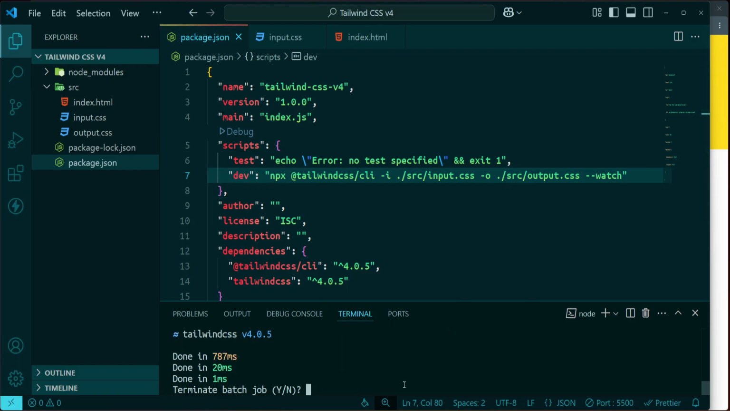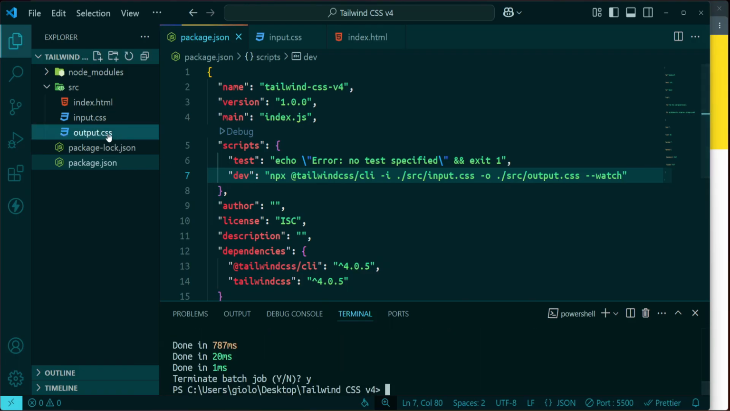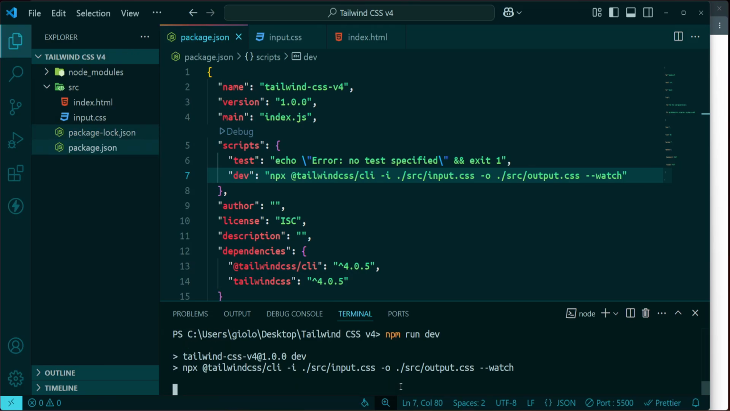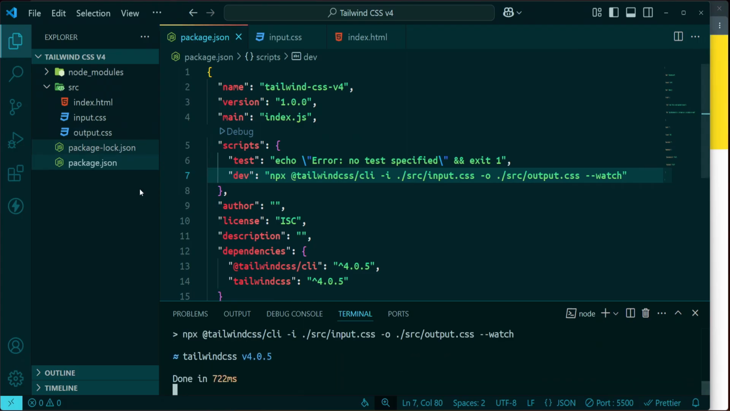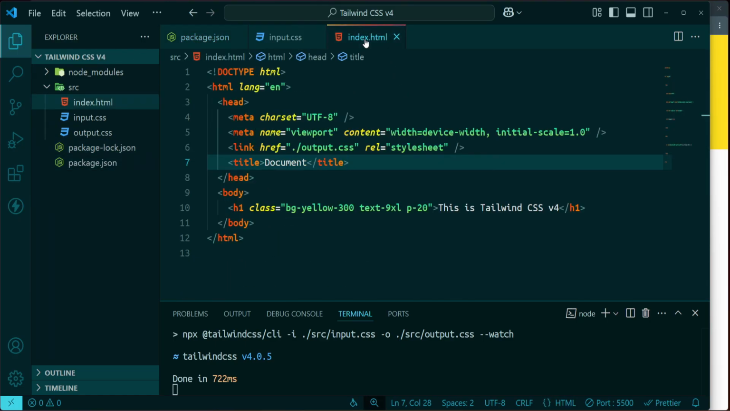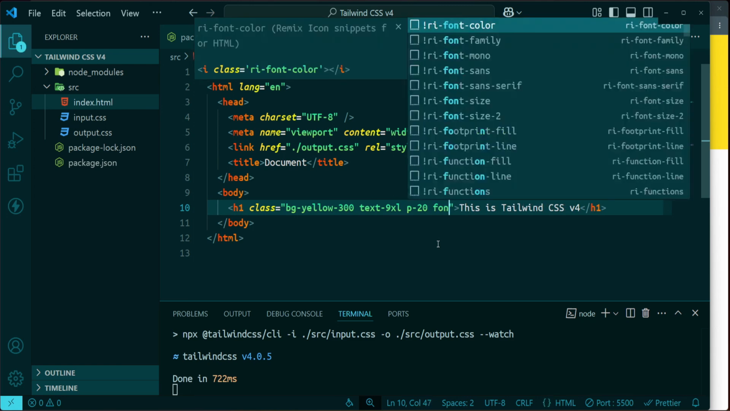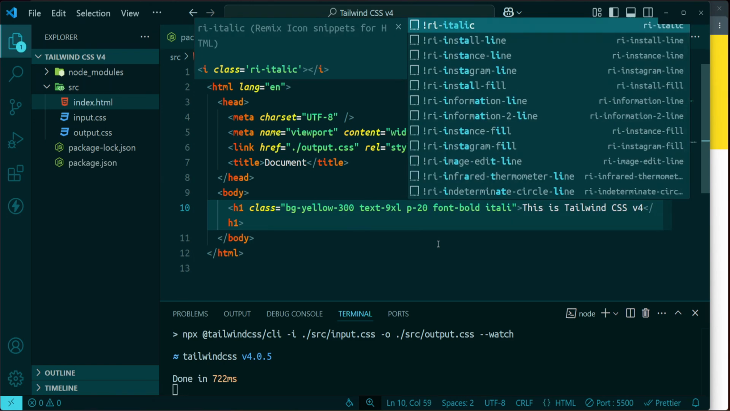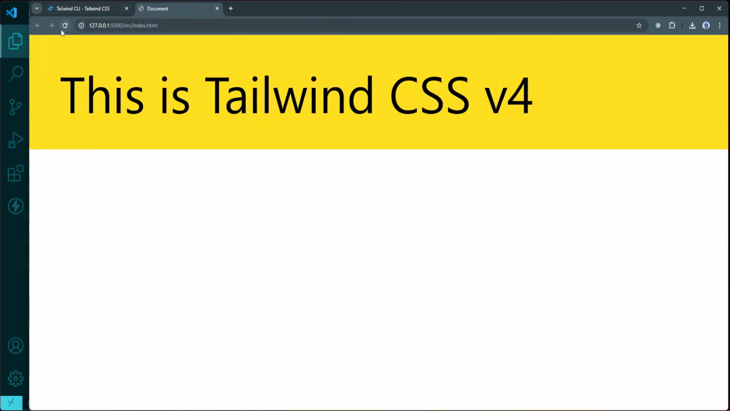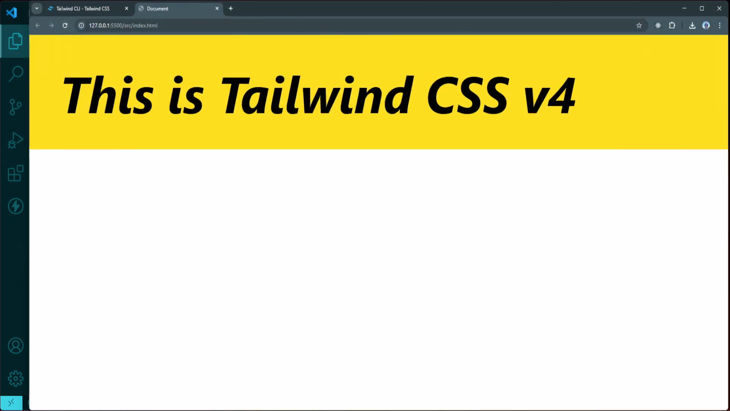Okay, now let's go ahead and test this setup. I'm going to delete the output.css file and then run npm run dev. The output.css file will be regenerated instantly. And to confirm everything is working, let's go to your index.html file and add some Tailwind classes to the h1 heading element. Let's say font-bold and italic. Then go to the browser. So you'll see the heading updated with bold and italic styles.